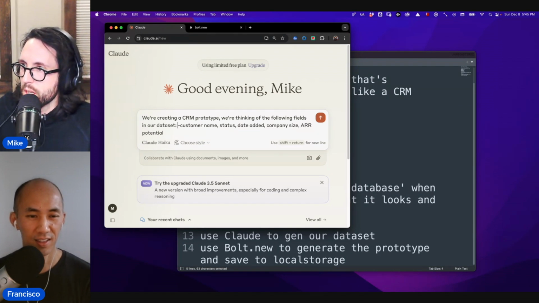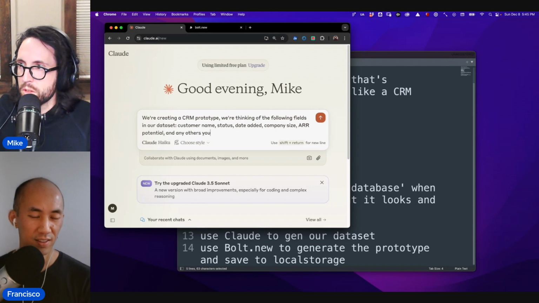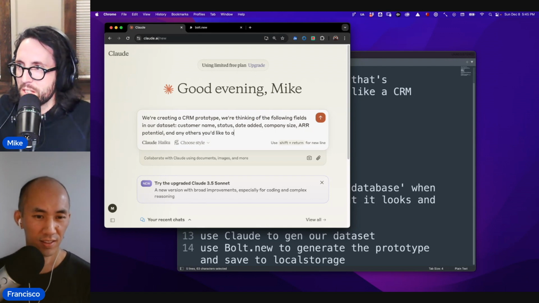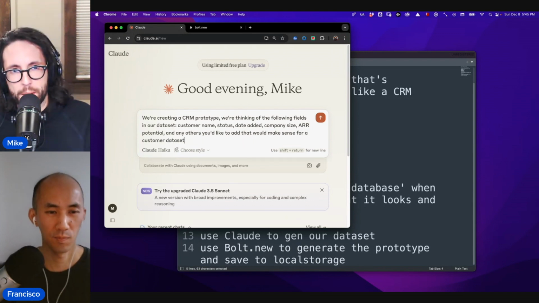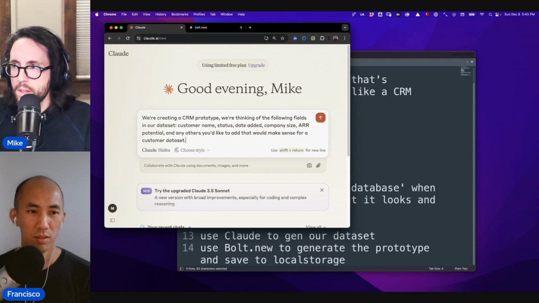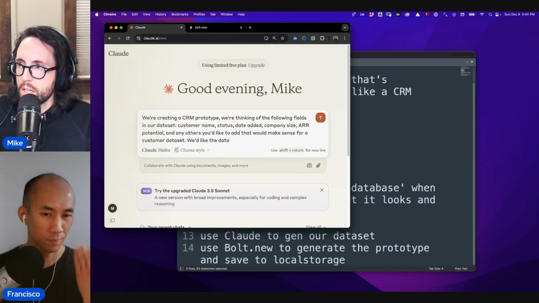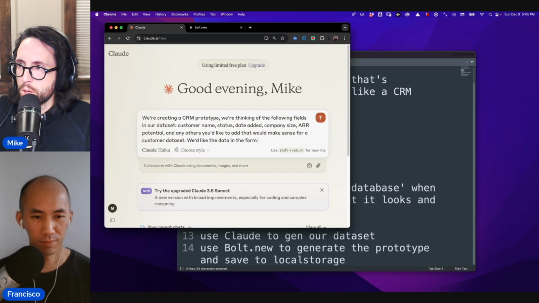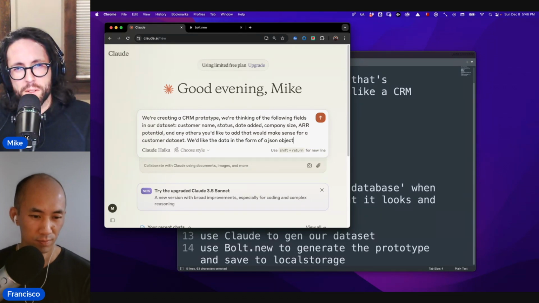So I got one more. And any others you'd like to add that would make sense for a customer data set? Yep. What format would we like this in? JSON? Yeah. We'd like the data in the form of a JSON object. What else?